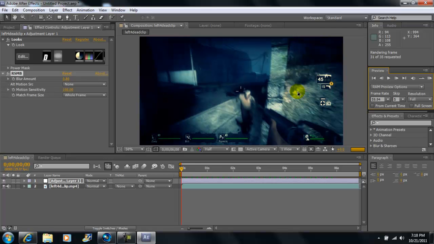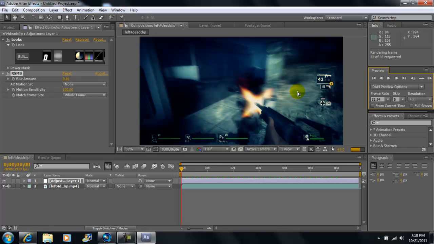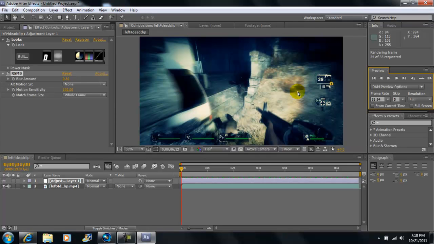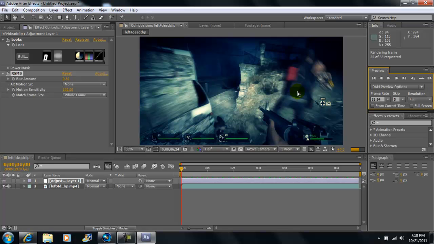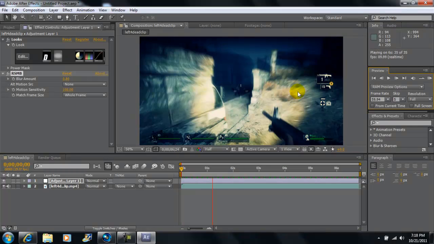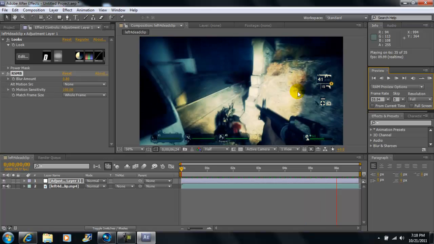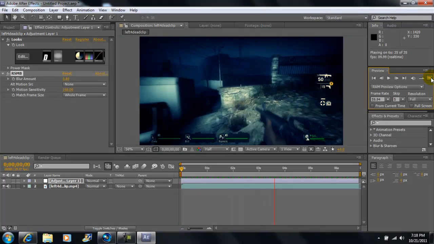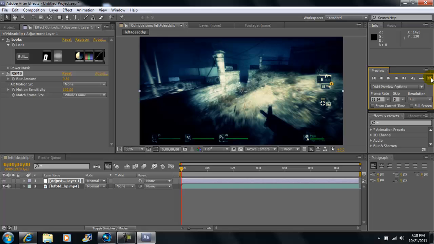Okay, we're just about done, and after it's done RAM previewing, it should let us see it in real time. And I'll play it for you again. Again, the plugin is called Real Smart Motion Blur, and the color correction program I used was Magic Bullet Lux.